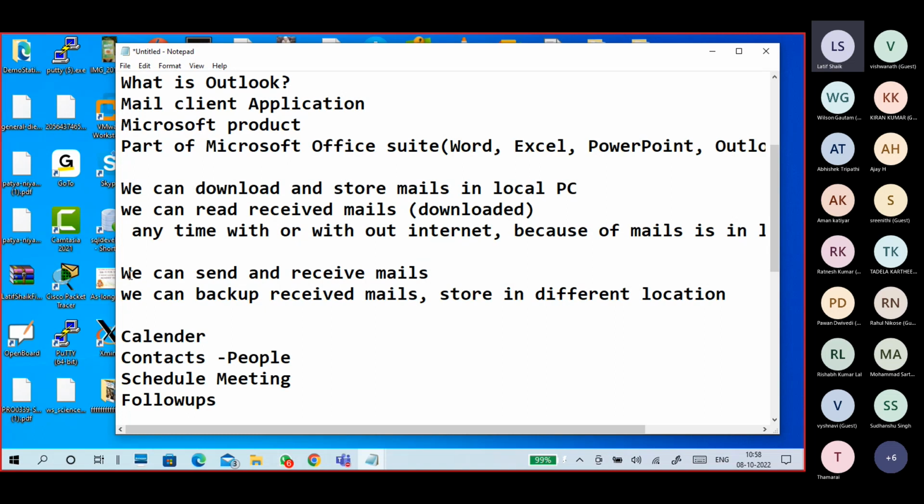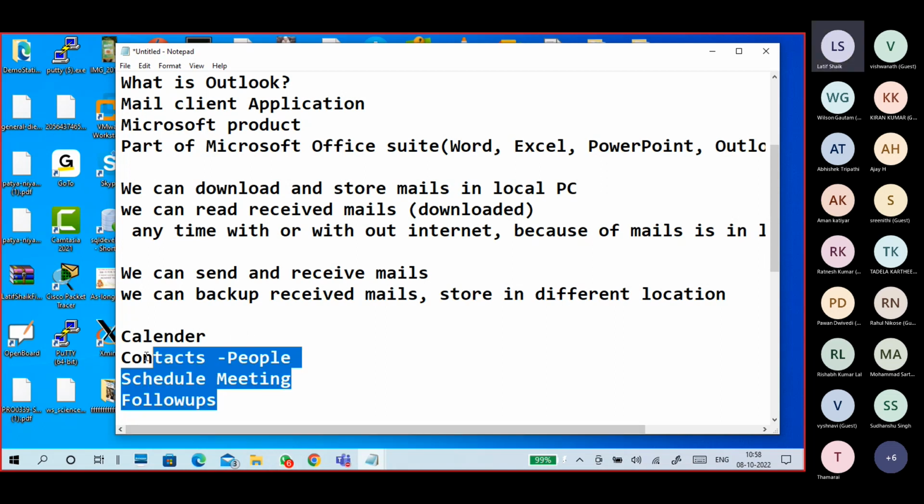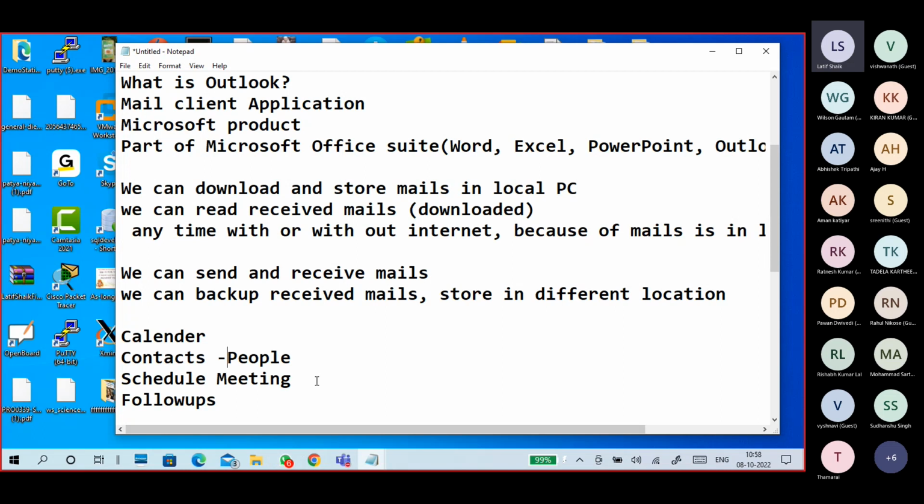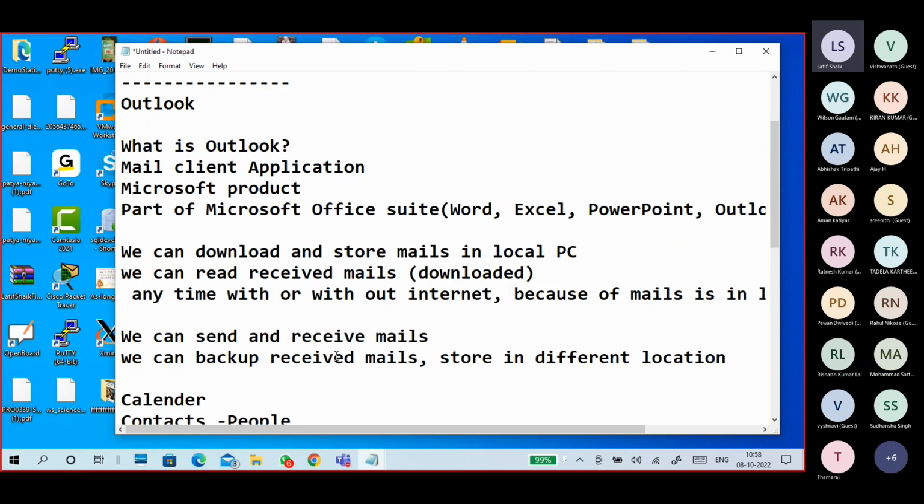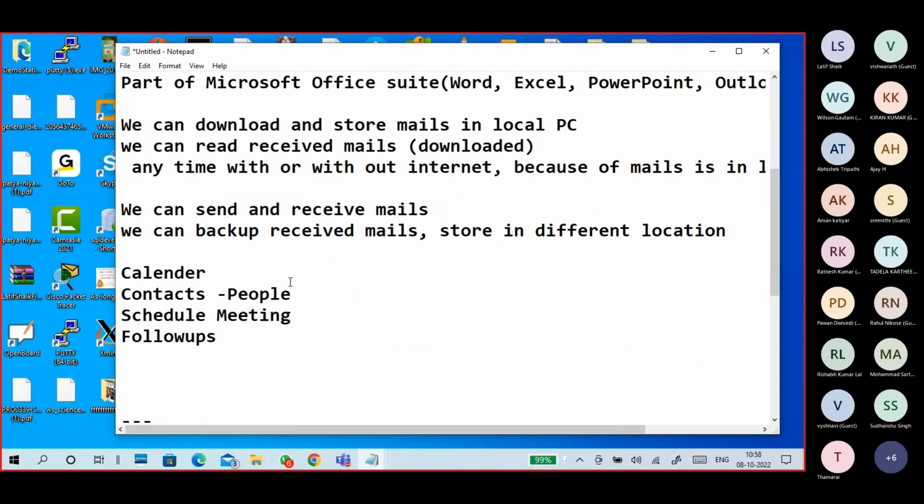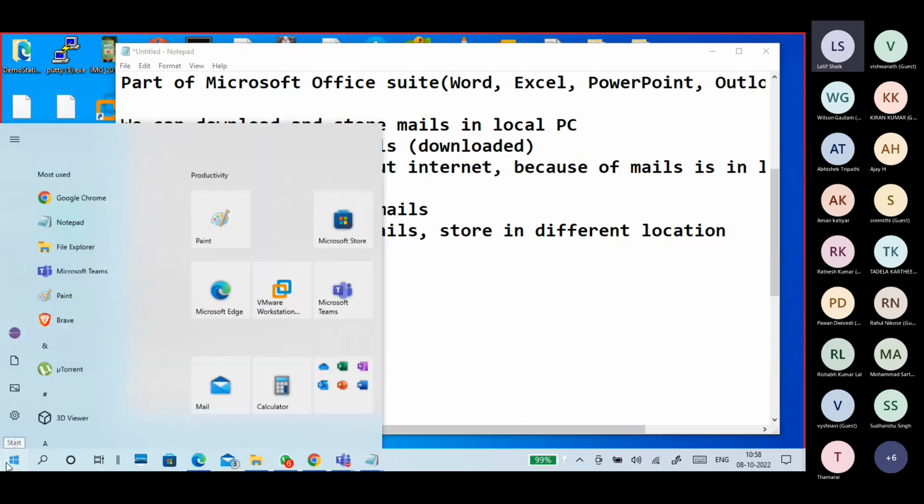So we can send a mail, receive a mail, read a mail, and back up mails in a different location. Other options are also there in Outlook, like calendars, contacts, and scheduling meetings. I will show you my Outlook, guys.